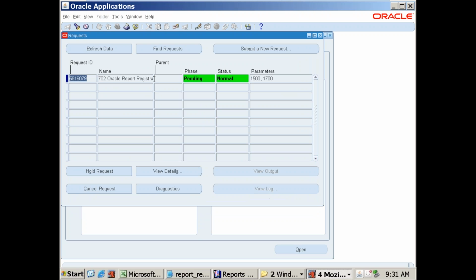Fine. Now we have submitted the concurrent program. The program is running internally. These are the input parameters we have passed, and the program status is normal. Normal means it's running successfully. The Refresh Data button will show you the latest status of the concurrent program. Now the program is still running, normal status. Oh, it's taking a long time. The program is completed. Normal means success.